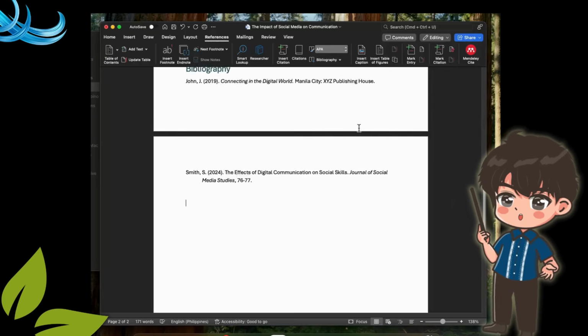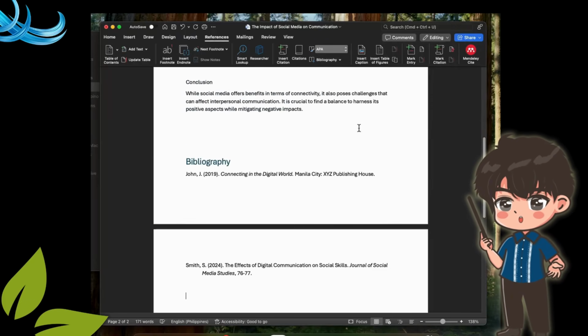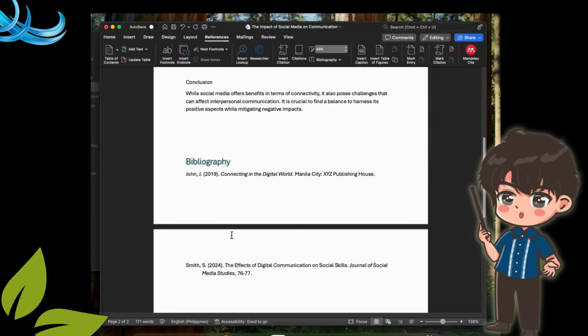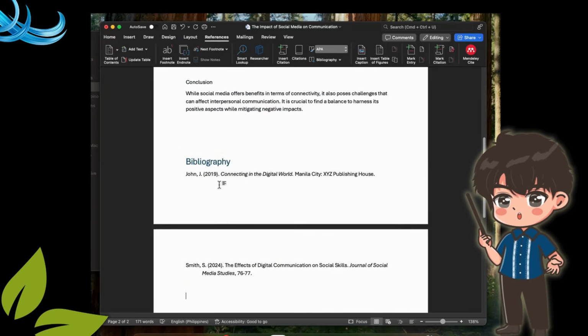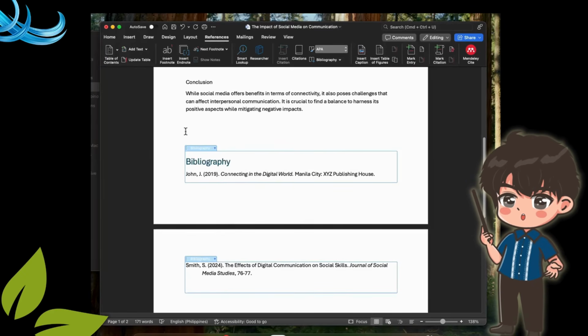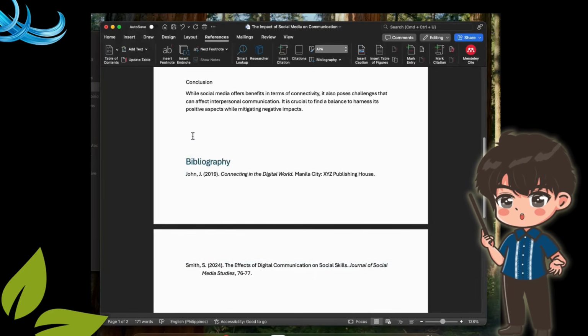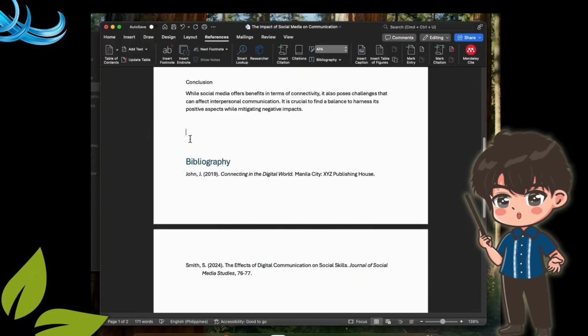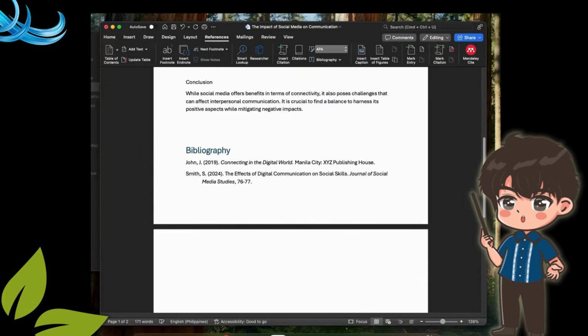Now as you can see, it automatically generates a bibliography listing all the sources you have cited in your document. If you add more citations later, or if you make changes to your sources, you will need to update the bibliography. And you can adjust the position of the bibliography if you want.